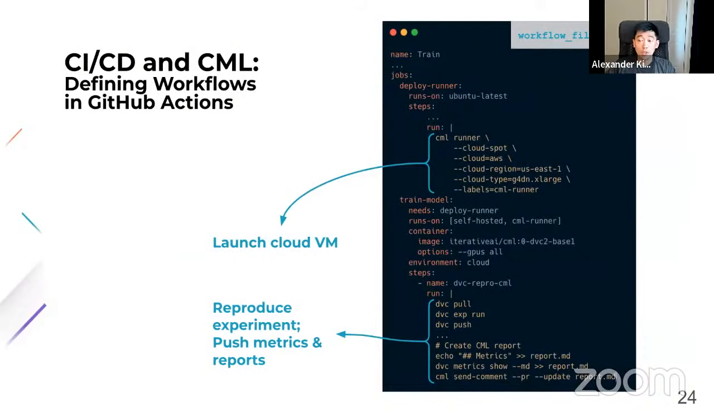And here's how you would create a workflow file. In this case, I'm using GitHub Actions, but other CI/CD tools use a very similar format where you define different steps of your workflow. For example, the first part of the workflow is where I ask, with a simple command, for CML to launch a cloud virtual machine in AWS.